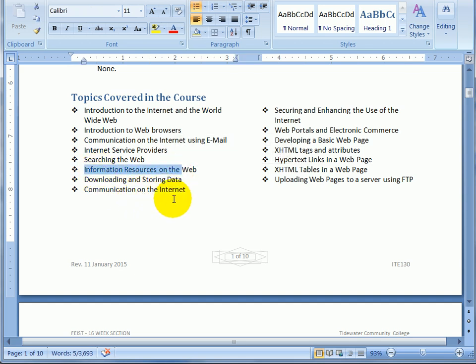It's downloading and storing data, communication over the internet. We'll also talk a little bit about social media and the role that it's playing in communication. Securing and enhancing the use of the internet. We talk about viruses and malware and all that kind of fun stuff that's lurking out there around every corner. We talk about web portals and electronic commerce.